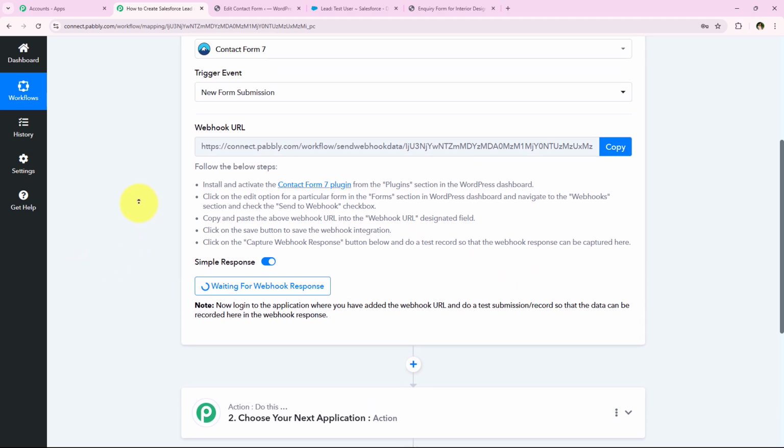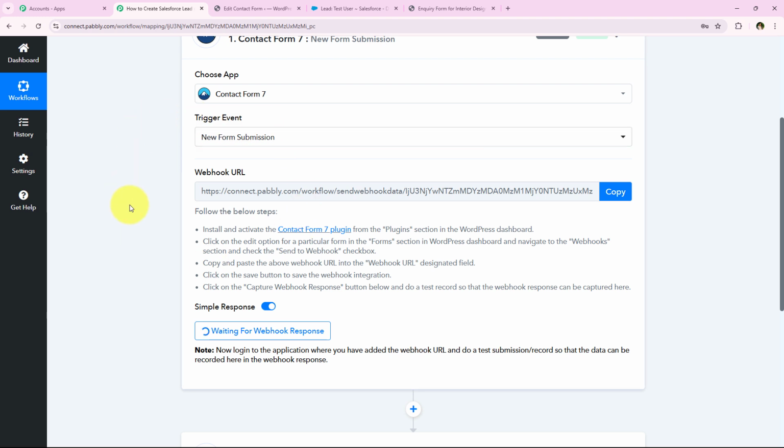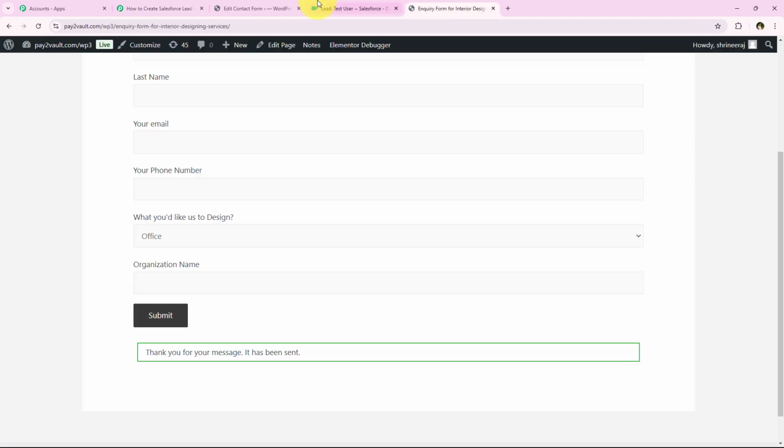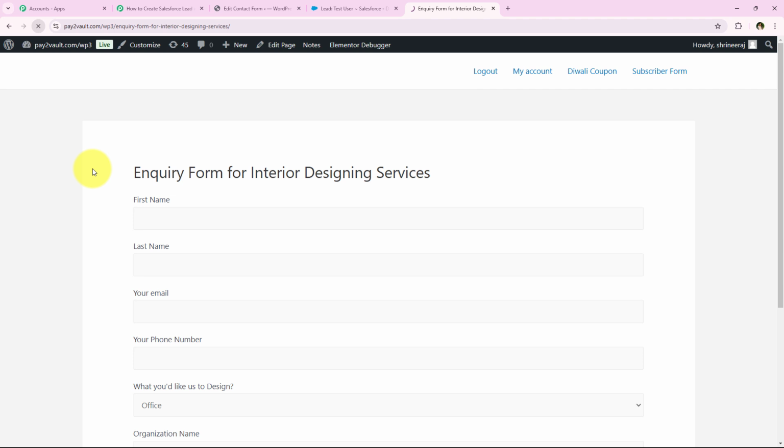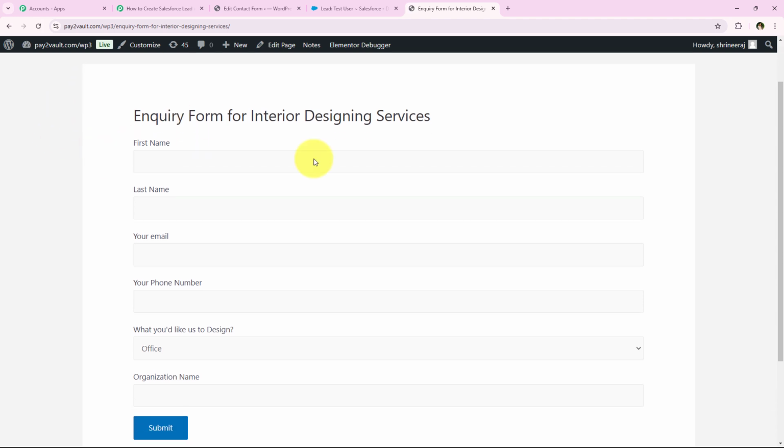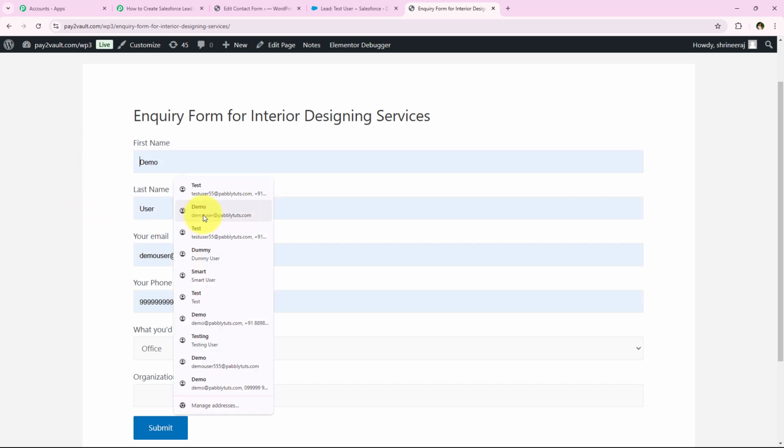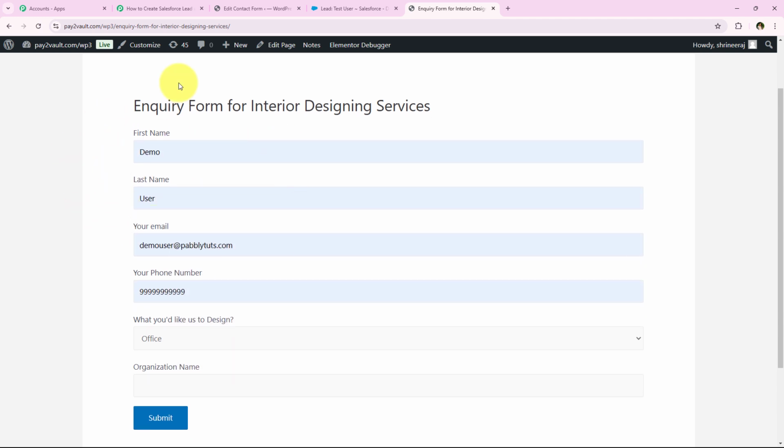So what we have to do is test our connection, and in order to do this I'm just going to open the form. As you can see, this is the form I connected right now with my workflow. Now I'm going to fill in the demo details right over here and do the test submission in order to test our connection.